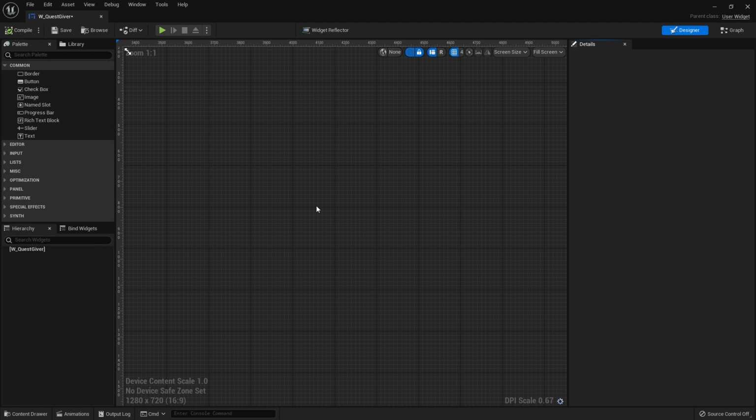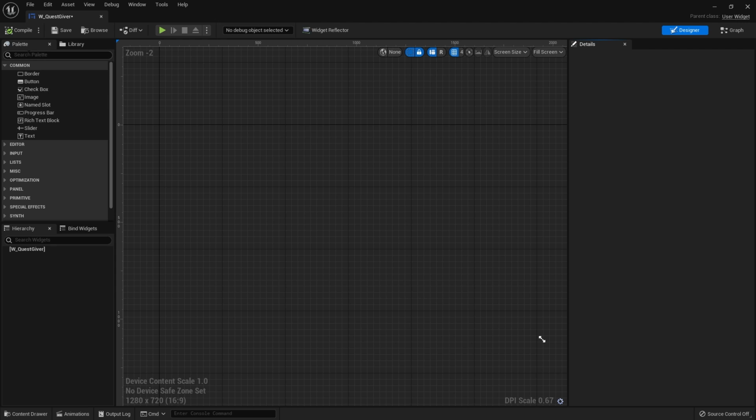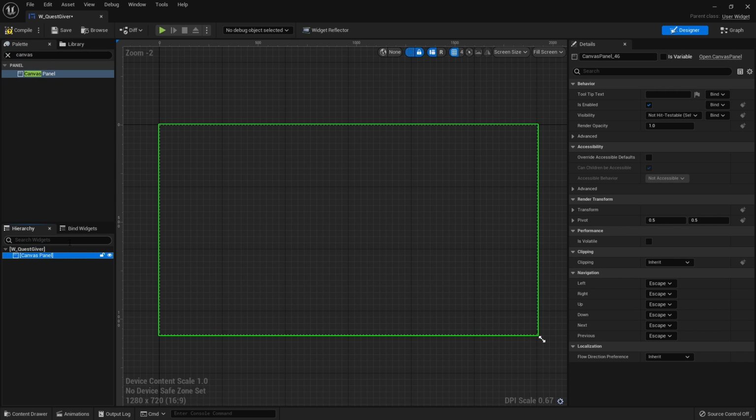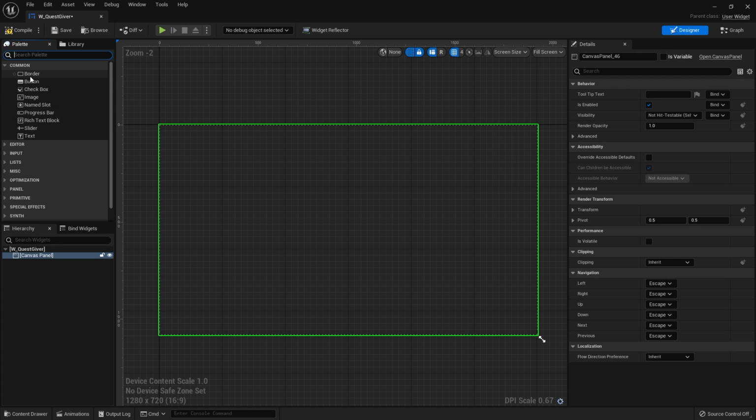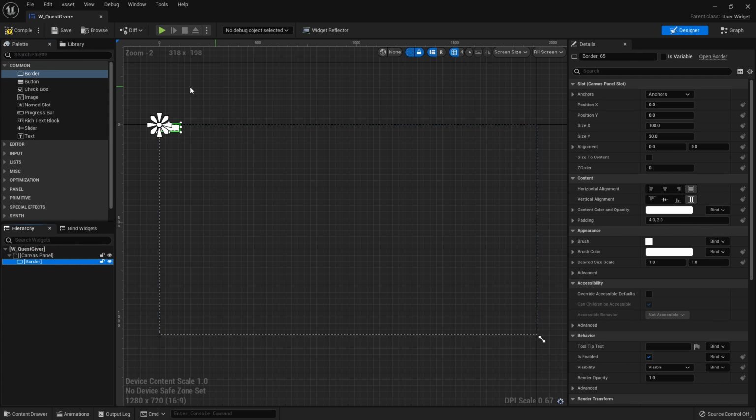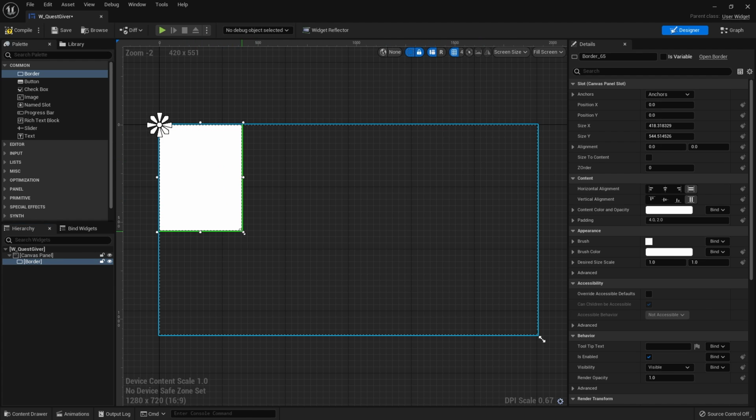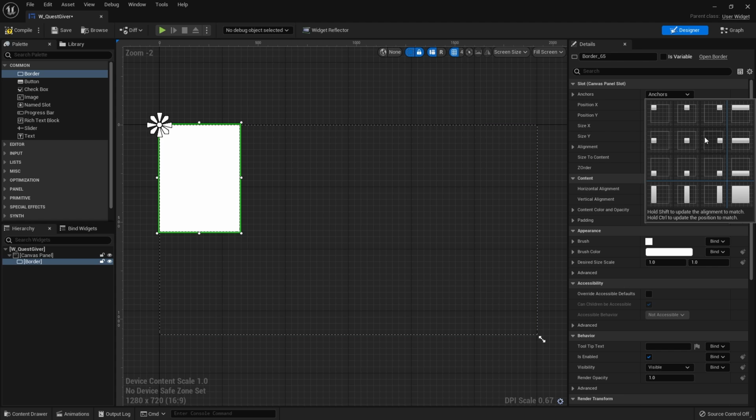And we're going to design the look and feel of this widget. This is going to be a small little window to appear, similar to what you get in some RPGs. So for that to work, we're going to have a canvas panel as our main panel here. And inside this panel, we're going to have a border. This border is going to act as the main frame for it. I'm going to put it over here on the right hand side, bring that down here, and we'll put that on the far right.